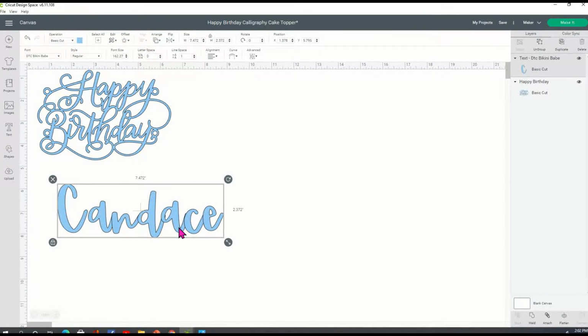And then you want to make sure that everything is touching. You can see everything is touching here except for the C and the A. It's not touching. So you want to make sure that you either use the line space, which is here, and you just click on the up arrow.